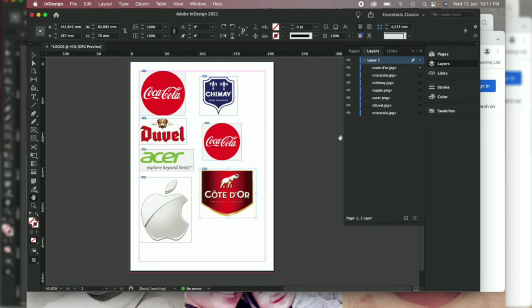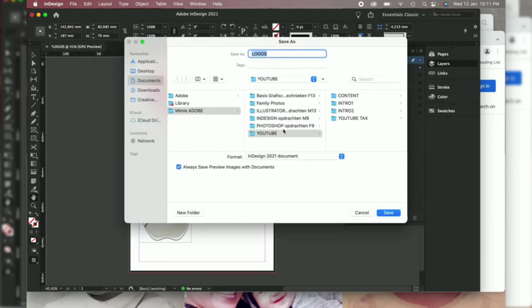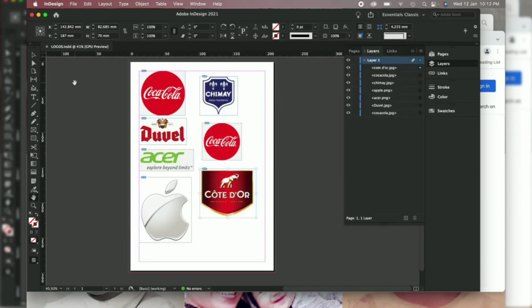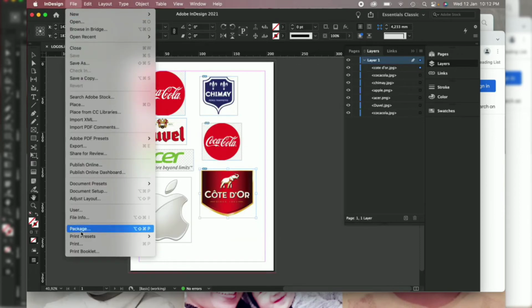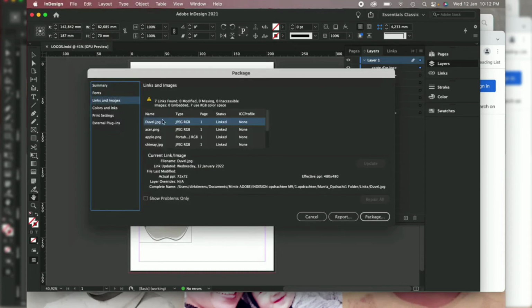Okay, now save it. Save as logos in the YouTube folder. Save. Okay, and also package. Later on I will explain to you what that is. And then links and images.